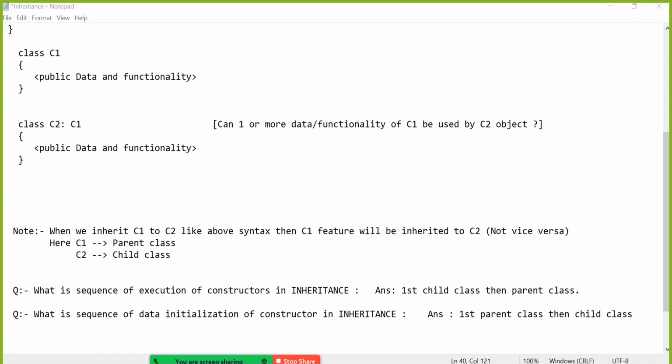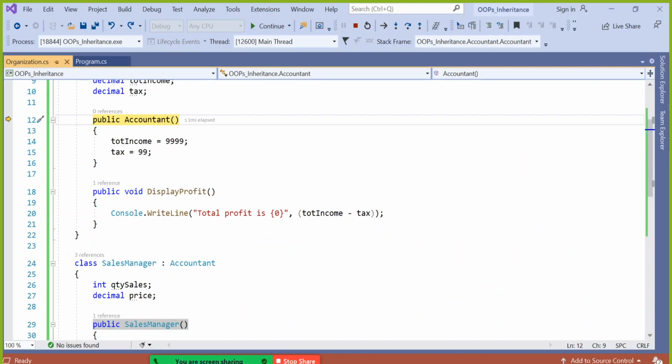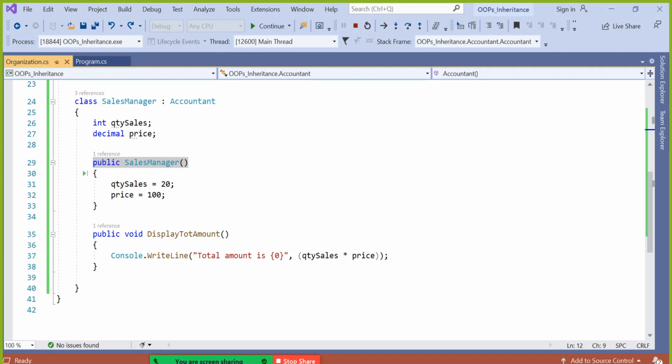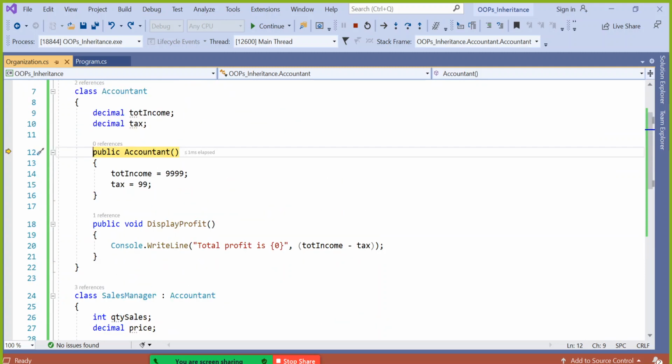See how? No doubt first it called the child class constructor, line number 29. But did it go to line number 31 and 32? No, not yet. From line number 29 itself, it jumped to line number 12. So execution is B then A, but the initialization will be A then B.